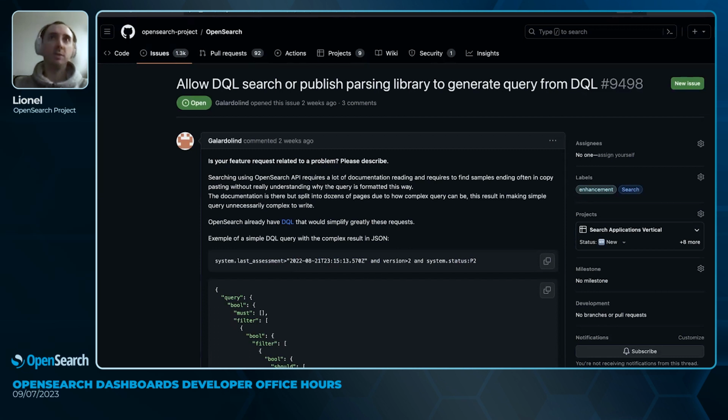You do have query string, but query string is not too well documented, and there is a subset of what DQL supports right now. DQL being the Dashboards Query Language. Digging a bit into the code, I found out that DQL is actually a custom implementation using a query parser in JavaScript. So the goal here is to make it available to everyone and not only to Dashboards.